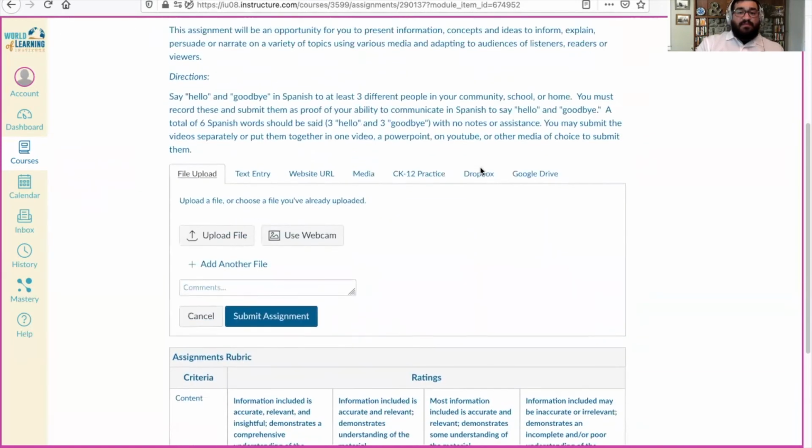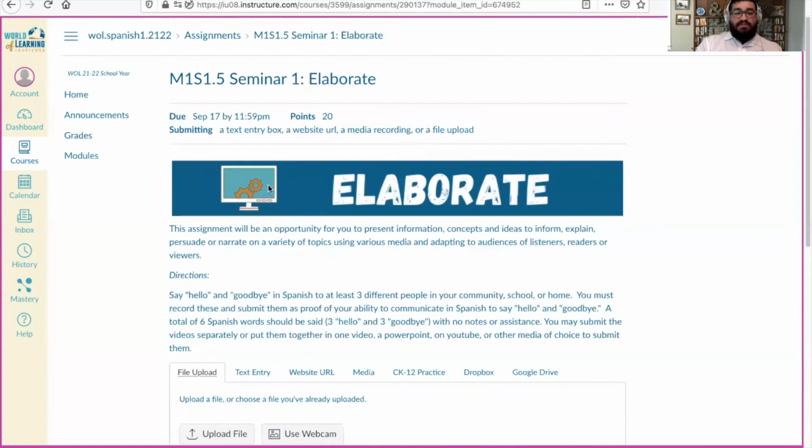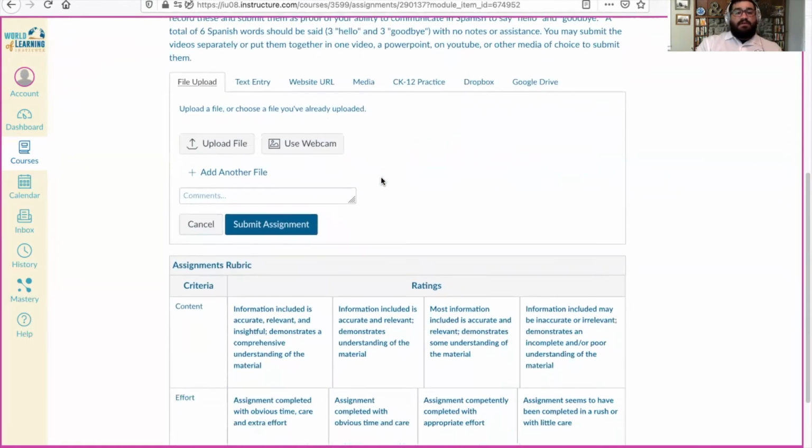This is what pops up. If I scroll up, it shows me the original directions for the assignment. If I scroll back down, these are the different ways you can upload your work. So it starts you with File Upload. Right here, where my cursor is, that is if you have something on your computer, it's already saved, you click File Upload, you find out where it is on your computer, and then you hit Submit Assignment.